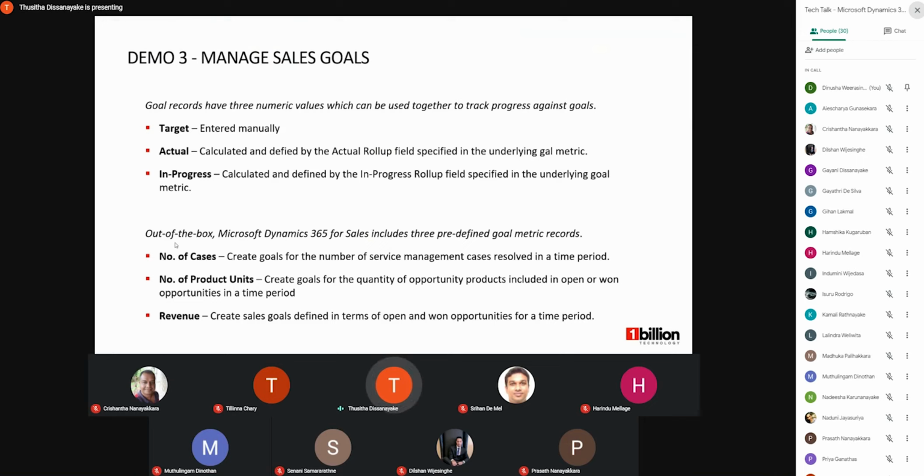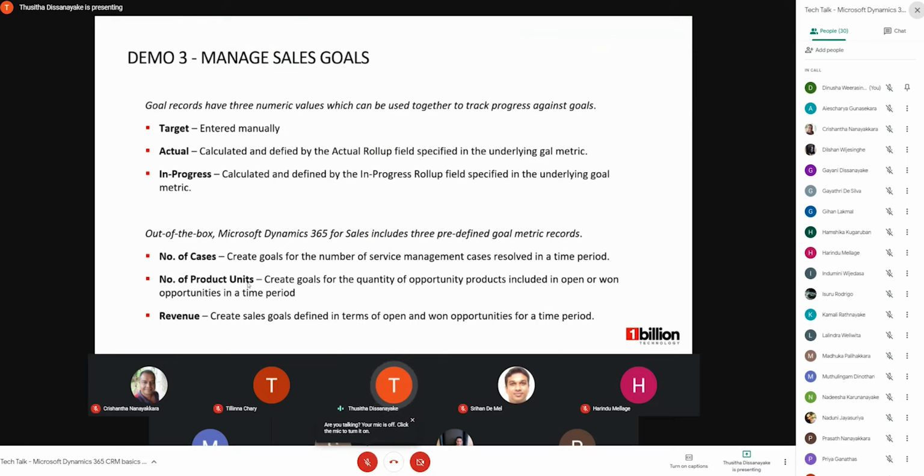The number of cases mostly comes with the case management module. If you have it, you can see these quantities: cases or units you can get as a number. So you have sold 10 houses, or you have resolved 10 cases, likewise. And when it comes to revenue, the roll-up goes with the money type field. I will go to the demo and show you quickly.